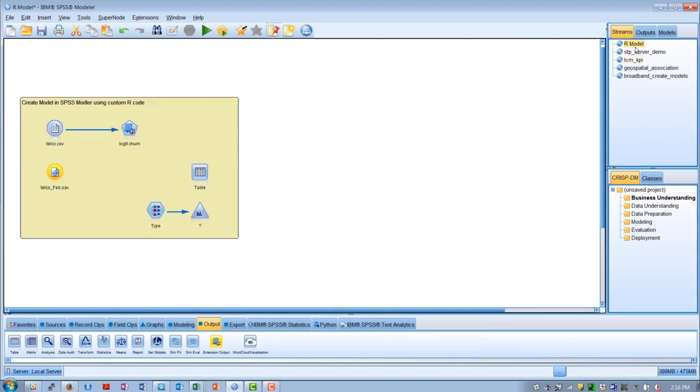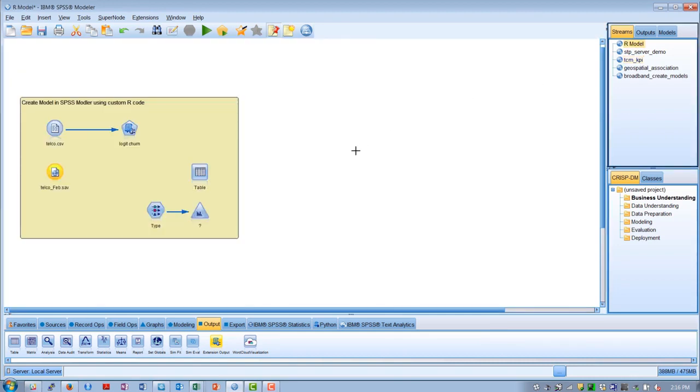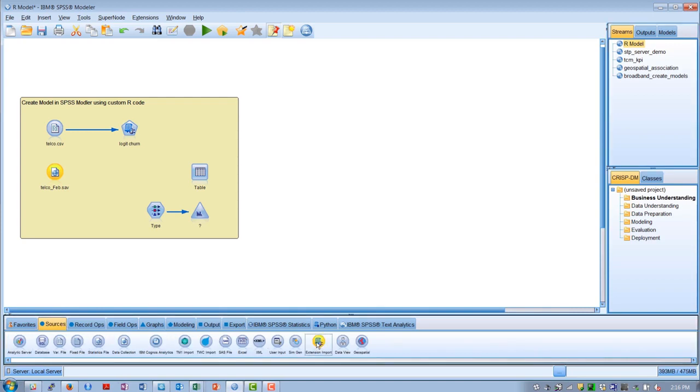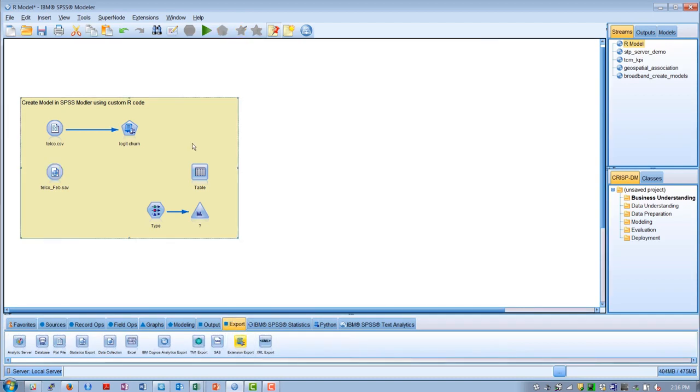We can extend Modeler with the R and Python programming languages to apply transformations and provide additional choices of algorithms. This can be useful if you've already developed a model or transformation technique in one of these languages. Extension nodes are available for import, transform, modeling, output, and export, and are found in the appropriate palettes.